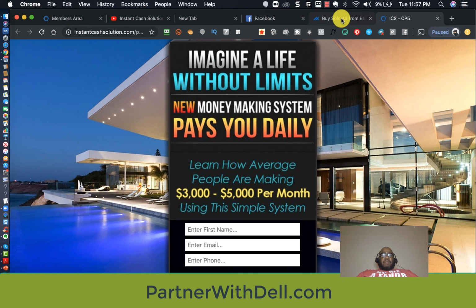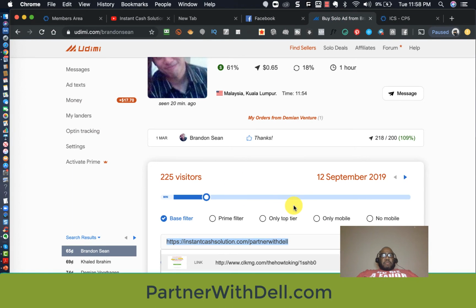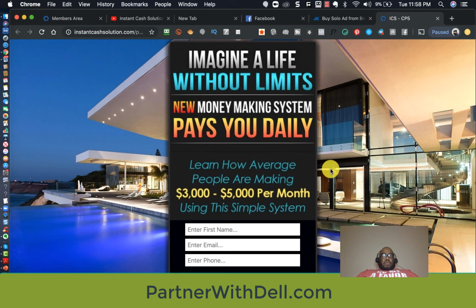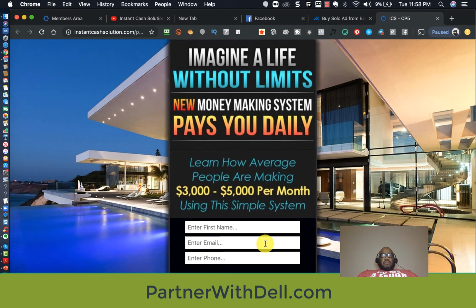Typically, a solo ad vendor usually gives you about 10% overage on your clicks. So in this particular instance, if this vendor was to offer you 10% extra, you would get a little over 240 clicks instead of 225. You'd get about 250 clicks, give or take. Okay, so now 250 people are going to go to this page.